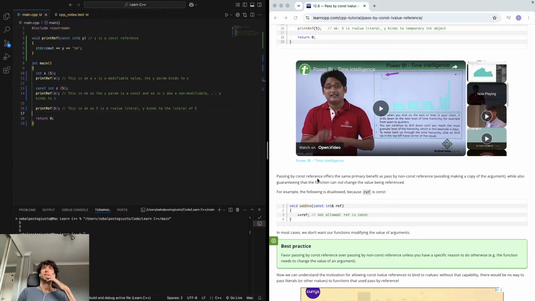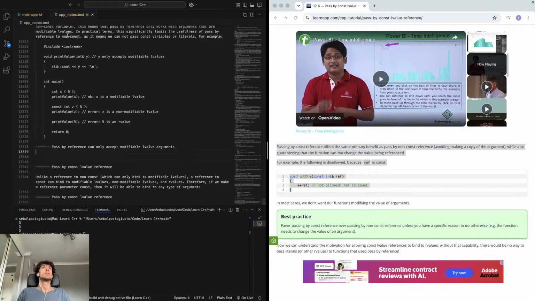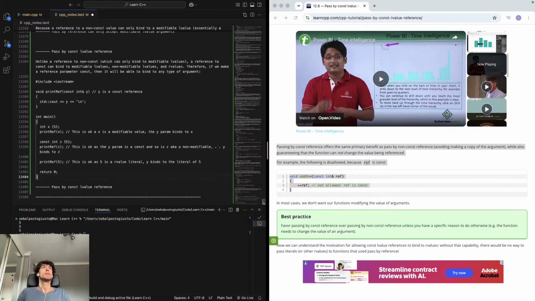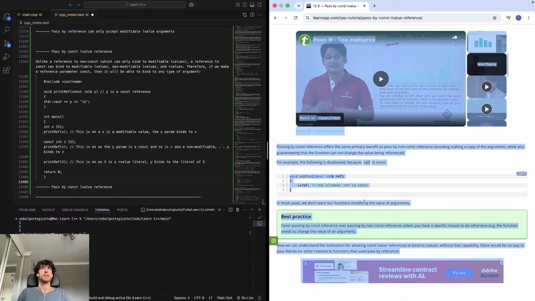Passing by const reference offers the same benefits as non-const, whilst also guaranteeing our function cannot change the value being referenced. For example, this is disallowed because ref is a const. Then I want to copy this.